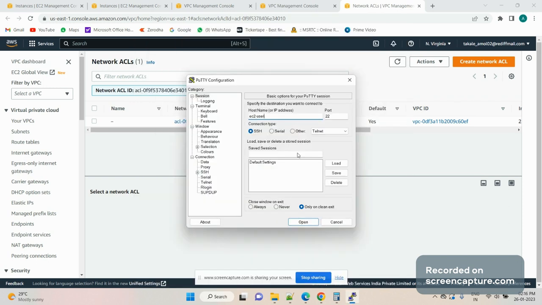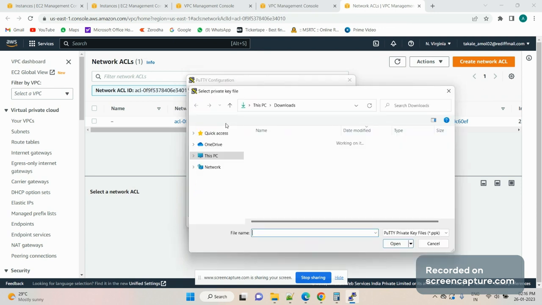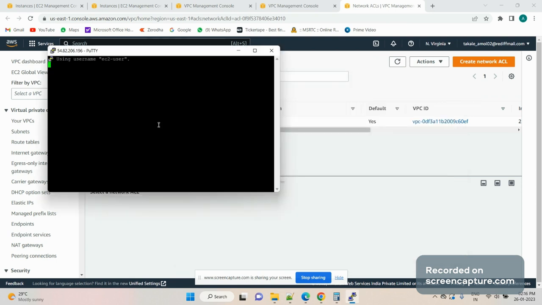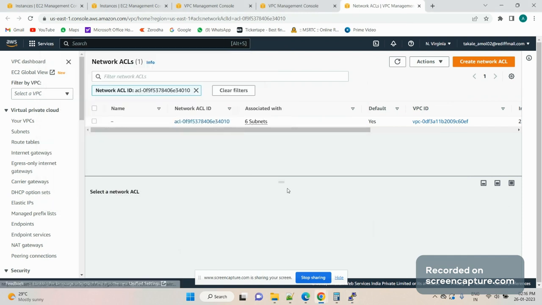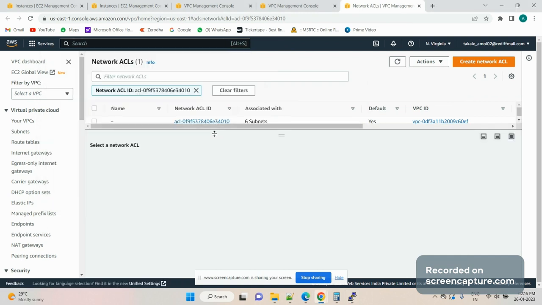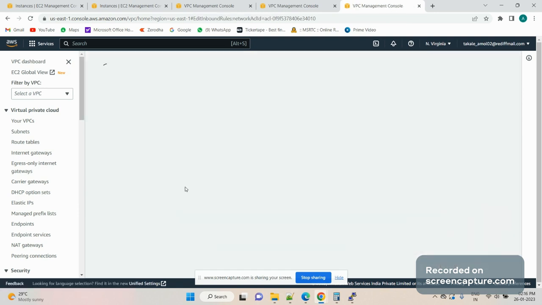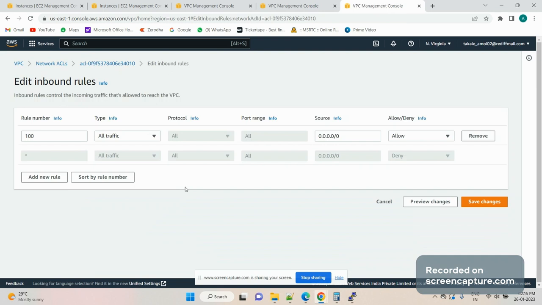Connecting to PuTTY again, EC2 user at the IP, get my private key. So you can see right now I'm connected to the EC2 instance. Okay, so let's try to play with the access control list in the inbound rules. Let's try to remove it.